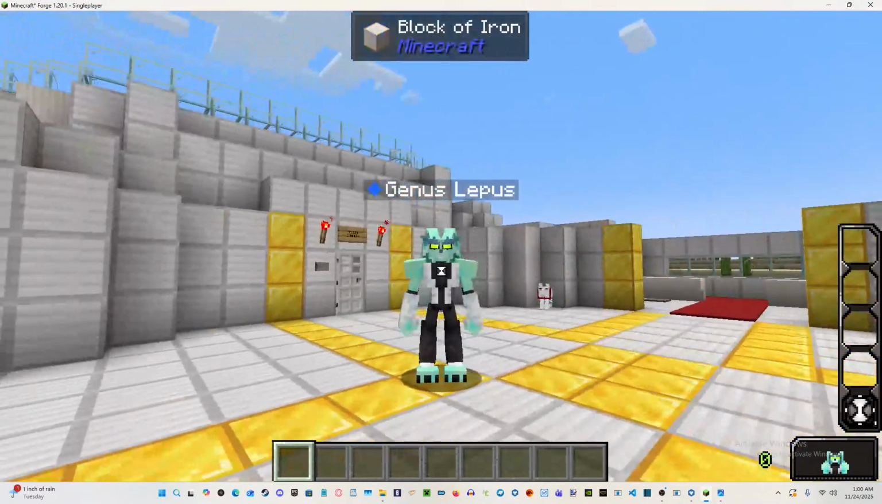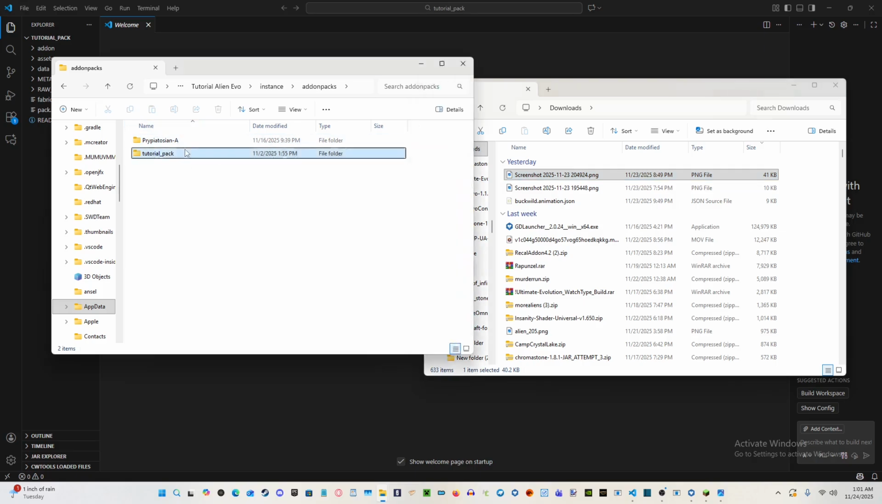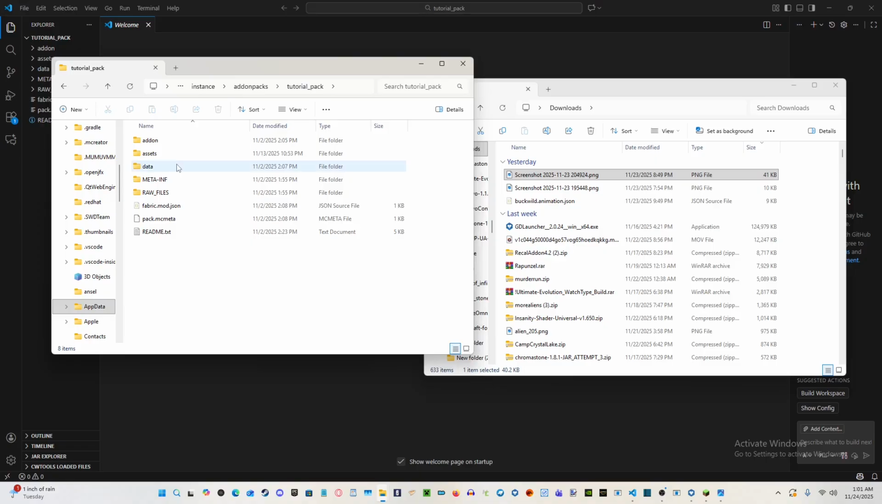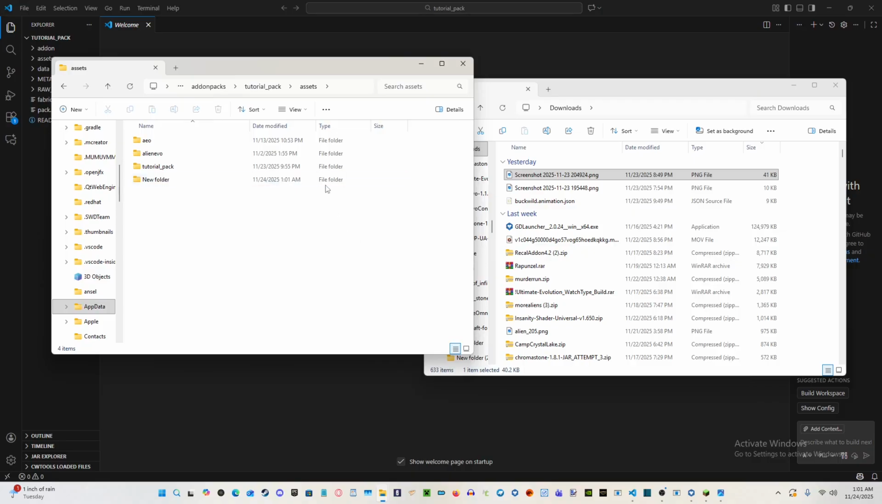Turn the Buck file for this. I got my files here. I do have my VS Code in the background, but you don't mind this. This is a separate pack I'm working on. But go to your tutorial pack and go to assets, and create a new folder called animations.